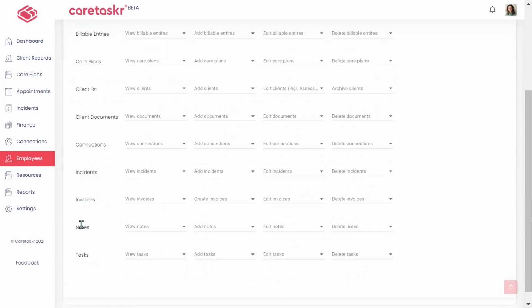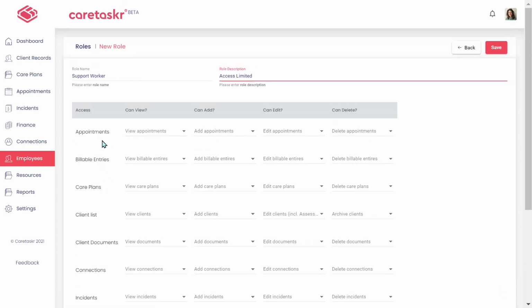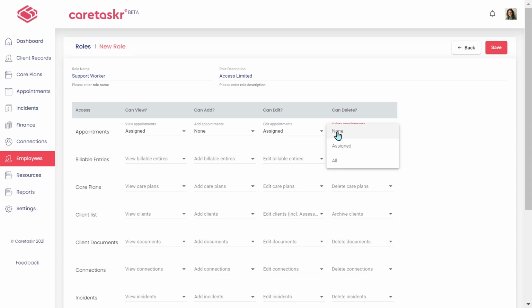So if we go through to appointments, they can view their assigned appointments. Your employees cannot add appointments. Would we like them to edit appointments? Only their assigned ones. And we don't want them to be able to delete appointments. We can then come down to billable entries. Say they can only view their own. They can add for assigned clients. They can edit none, so once they've inputted a billable, they can't. We might decide that we don't want them to be able to edit it, and they can't delete their billables.